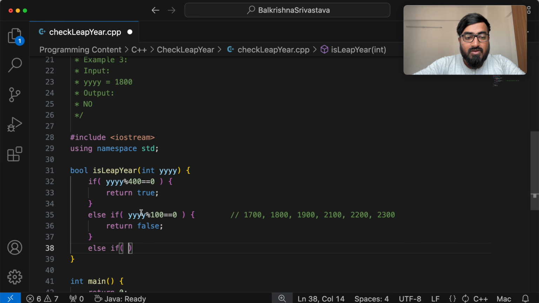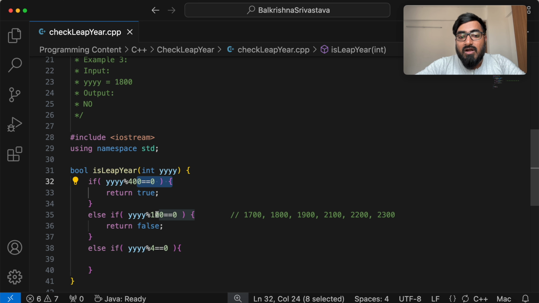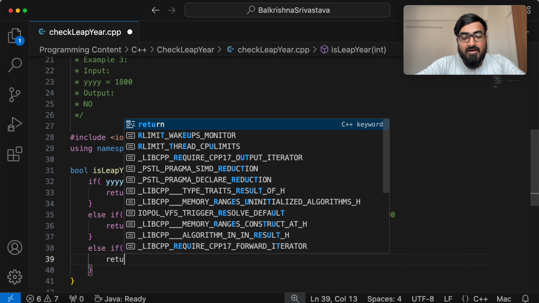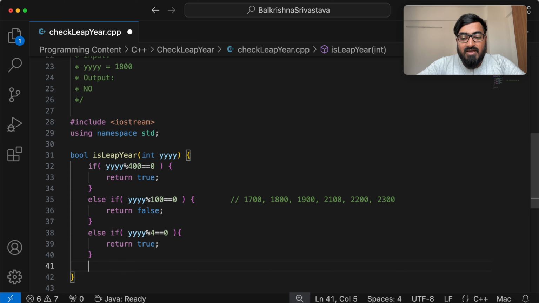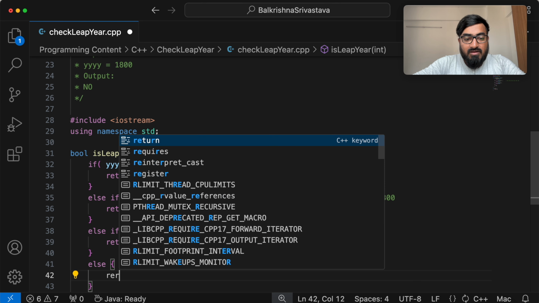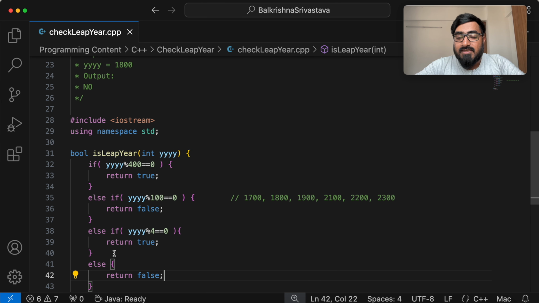Else if, our final check is if the year is divisible by 4, it is a leap year. Not divisible by 400, not divisible by 100, divisible by 4, return true. So this is 2024, 1992, and so on. Else return false. For all the other cases, we return false.